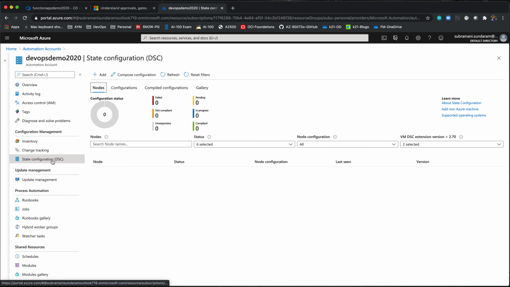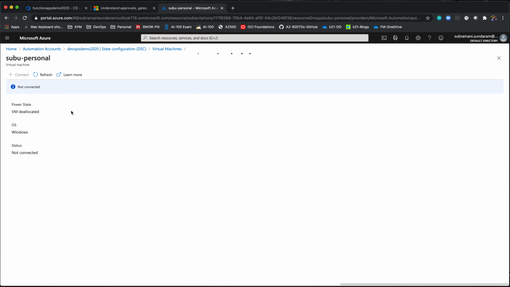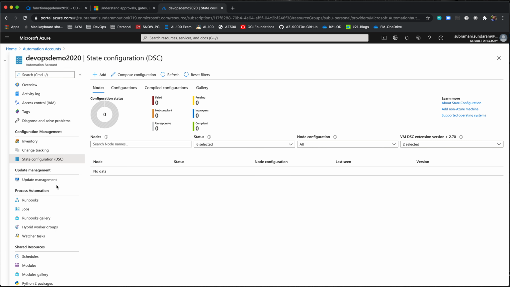We discussed this as part of our infrastructure as code lab, and this is what is called desired state configuration. So I can click and add any of my desired state configurations for this particular VM. At present it says the VM is not connected because I have switched the VM off. So I can choose this and make it a desired state configuration. Let me try to explain that.